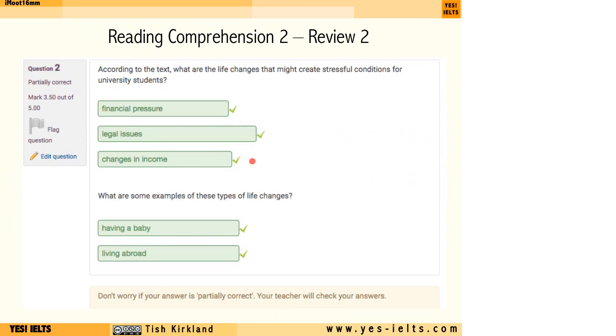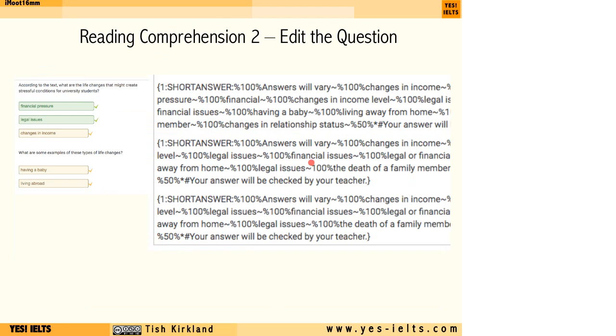And next time another student does it and they write changes in income, then it comes up as one of the answers. You can end up with a massively long section here of all the possible things that a student might write, but that's okay.